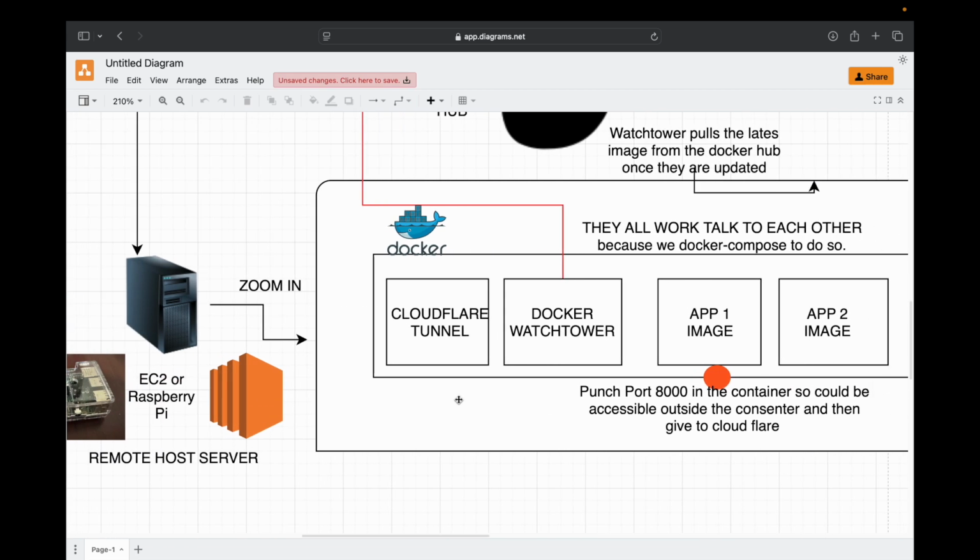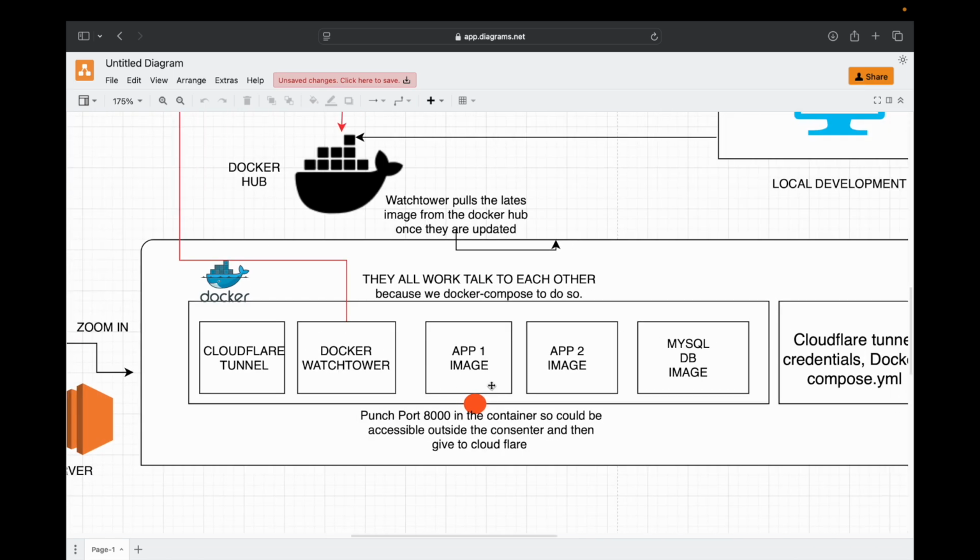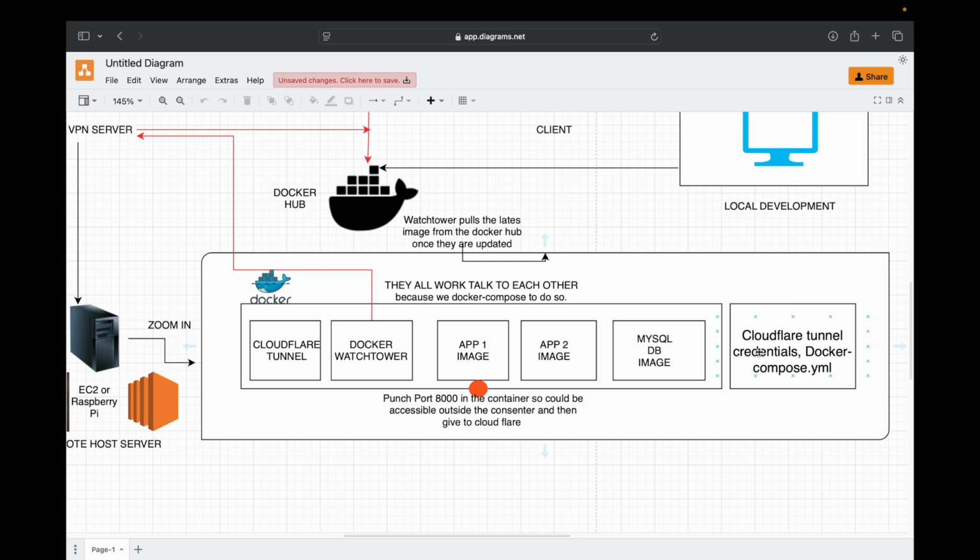Now let's say if I zoom in inside the Pi, this is what the internal structure looks like. Here in the host file, I've stored the Docker Compose file and the Cloudflare tunnel credentials. Make sure you keep it secret and don't expose it, or else anyone can spoof your tunnel. This is my Docker Compose file, which runs all the containers. This is app image 1 and app image 2, for example, which are pulled from Docker Hub.